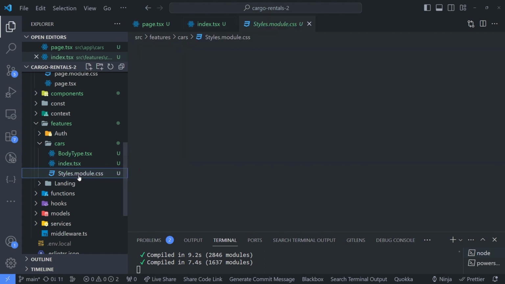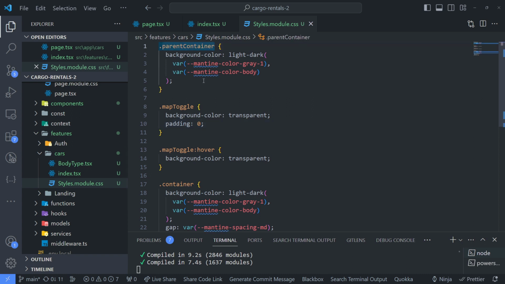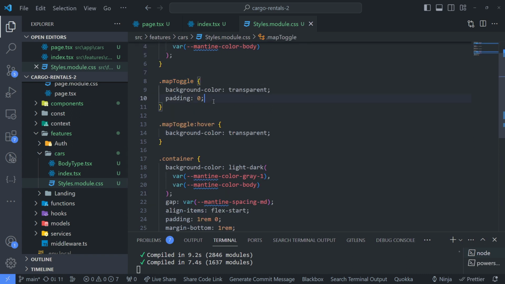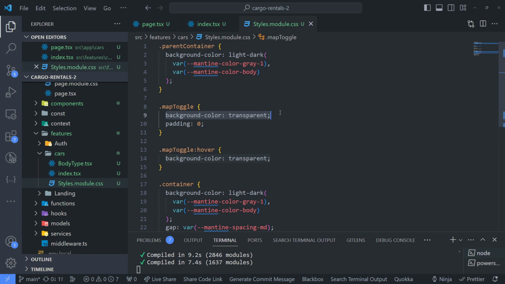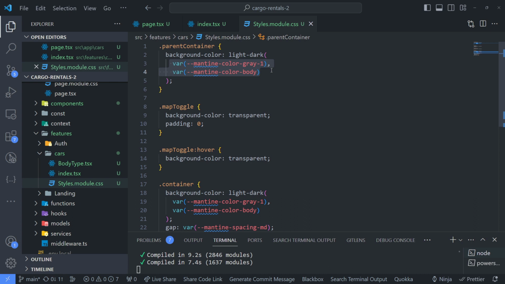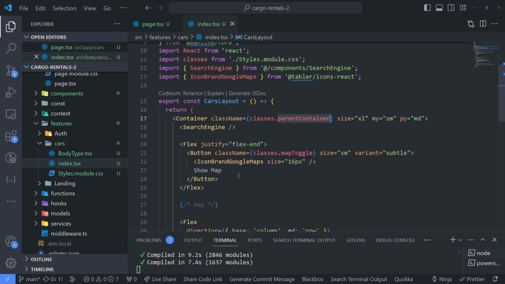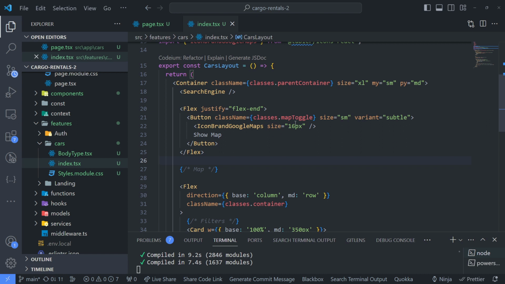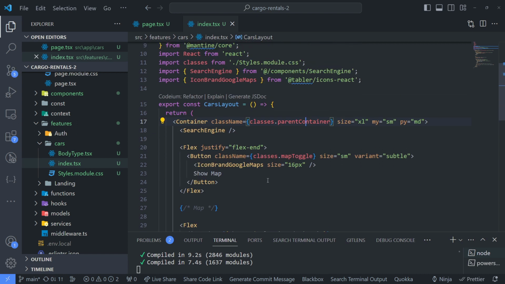If I show you the styles, here we have the parent container, and then we have the map toggle, and this is basically giving it a background color. We're giving our button a background color of transparent. Here we also have a background color and then light dark. This is basically going to make sure it adapts to our light and dark theme, as I've shown you already. So we use the gray one, and then the body color, which is more like a generic color, and that's what we are using here and here.